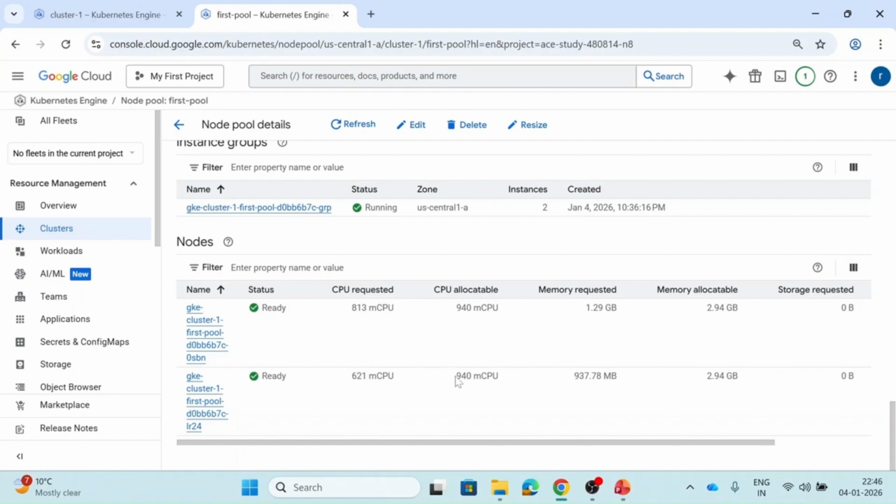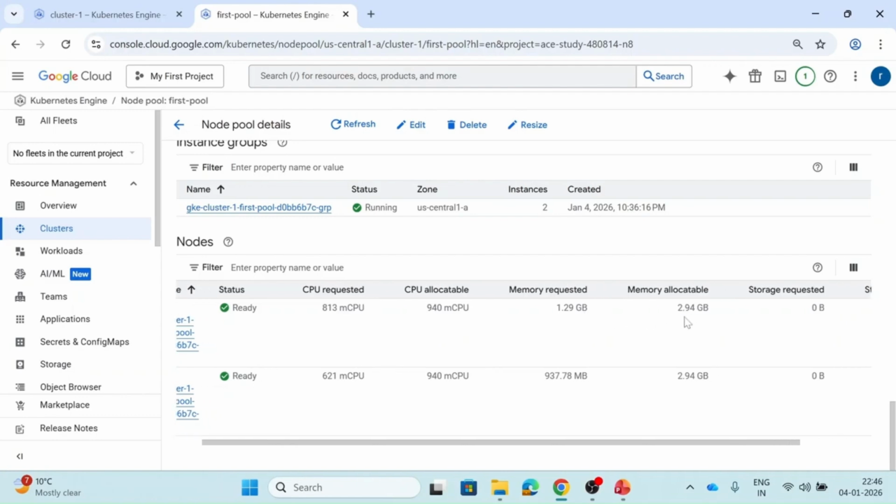Here also we have 940 and we have used 621. For memory, out of 4 GB we have got 2.94, and out of that 1.29 GB we have already used, and we have 937. So we can see here we can put one more pod, like we are using 100 CPU, and here we can put I think three more.